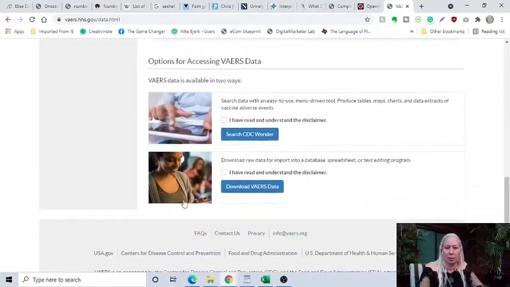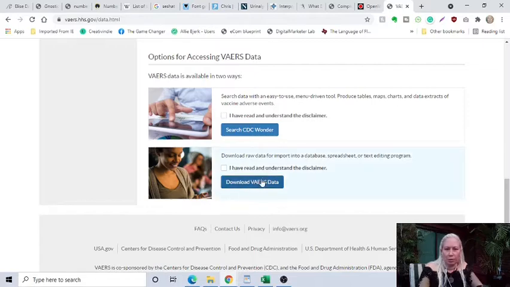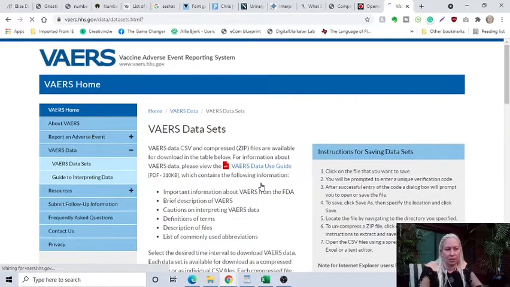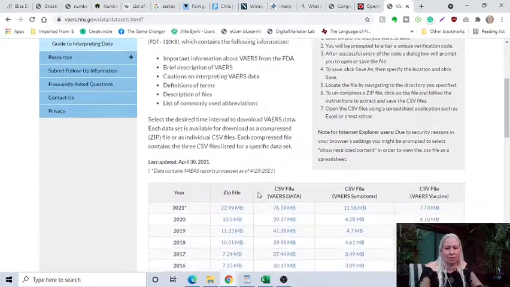So you've got quite a big disclaimer. What you want right now is the raw data. You don't want just to search the easy to use, money-driven interface, whatever. No. You want to download the raw data. So you tick here, click on download, and you see down there.